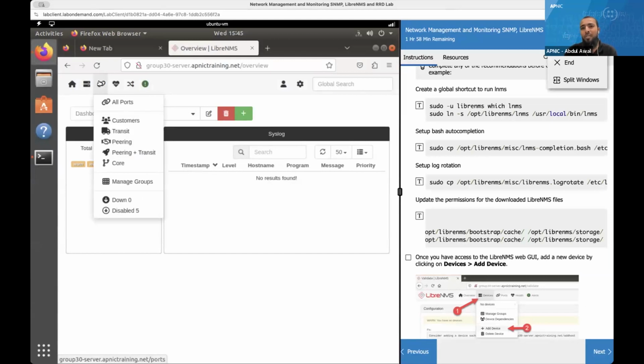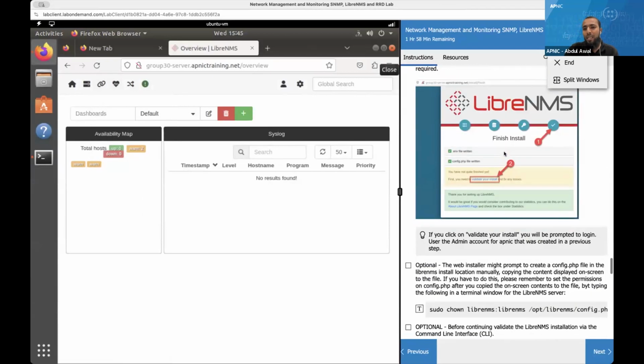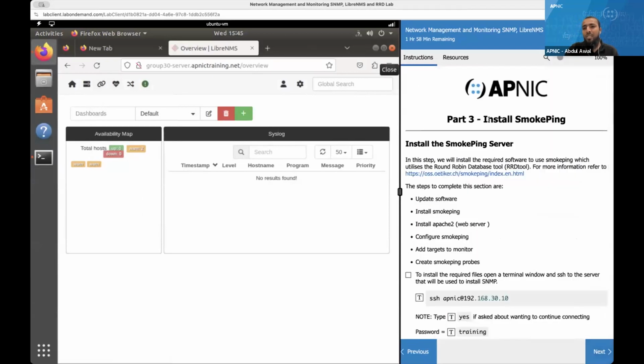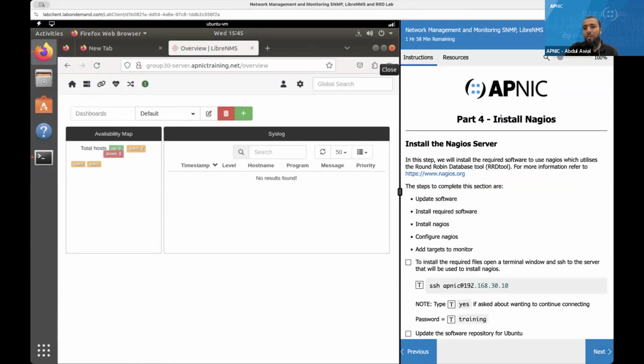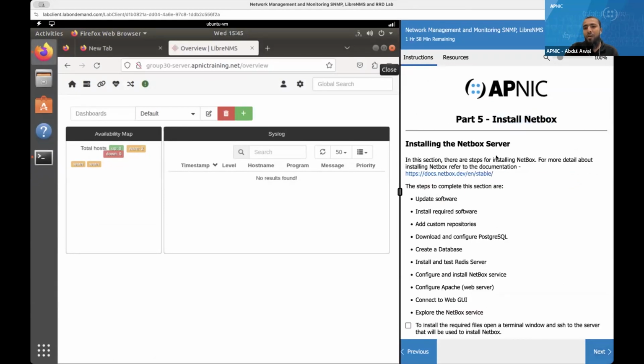I hope you got some idea about LibreNMS, but there are more parts. If you hit next, this one is installing a spoke thing. If you go next, it's Nagios. If you go next, it's Netbox. So it's a combination of several monitoring and management tools. Please explore by yourself.